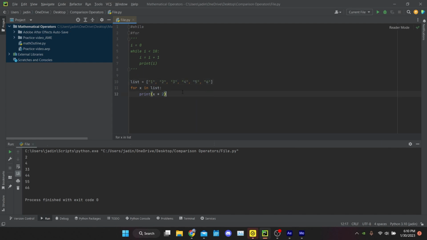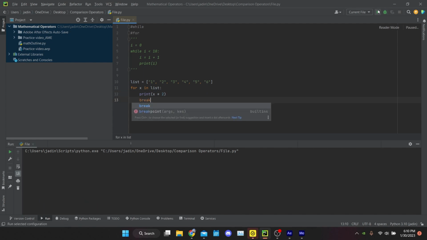Now there's a really useful thing called break. If you want to break something manually, in the while loop it broke on itself, but we're going to break it manually. We can just set a break statement, and it's going to run once and break instantly. But what if we want to break it later on in the code when it hits a certain condition?